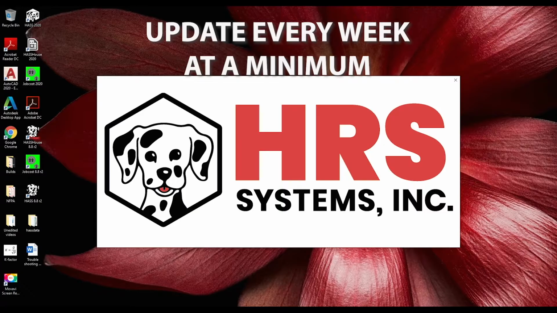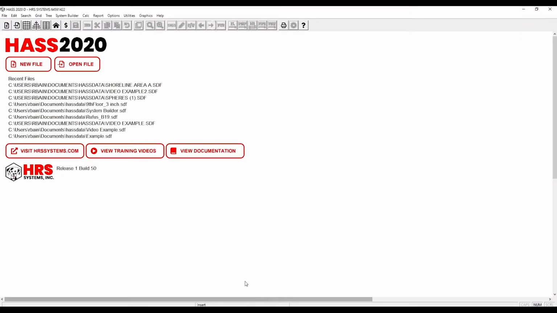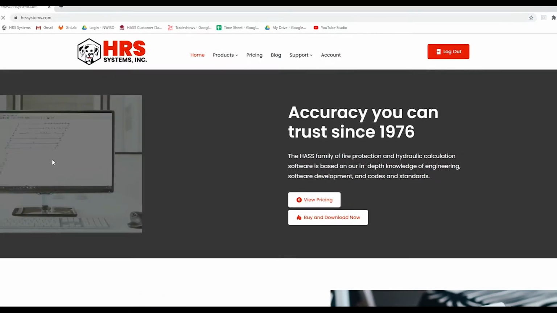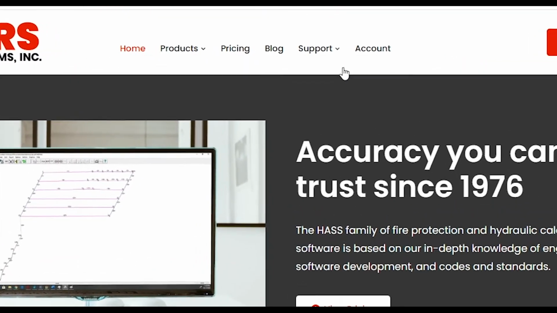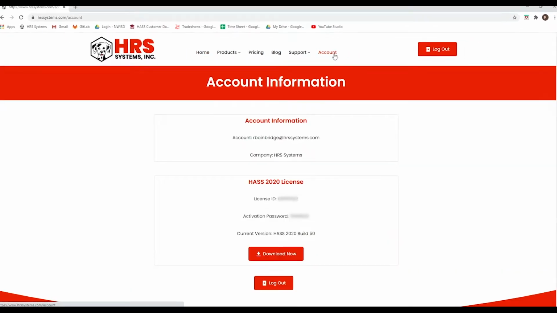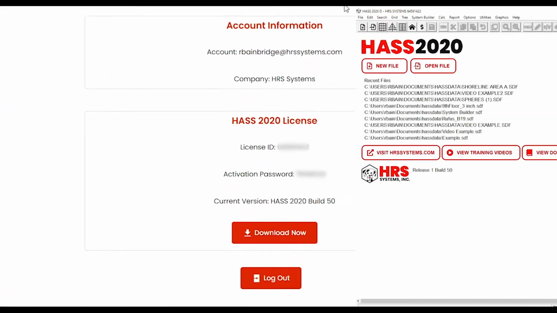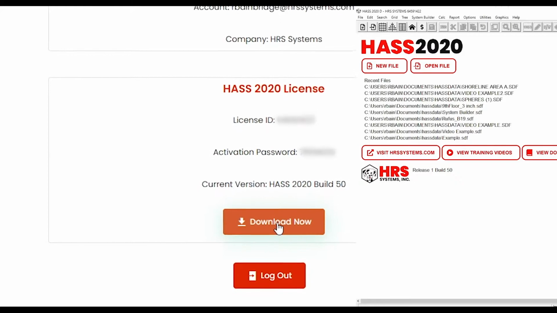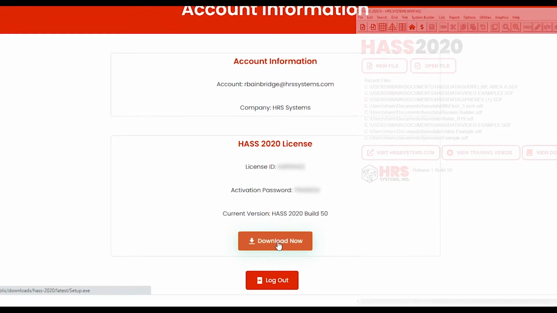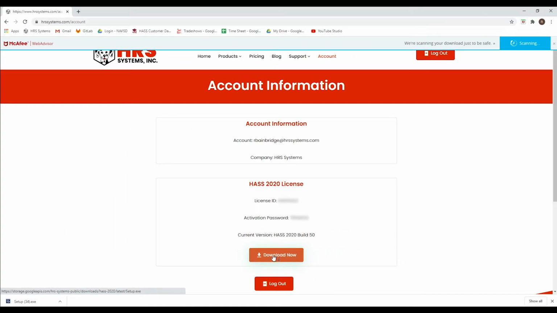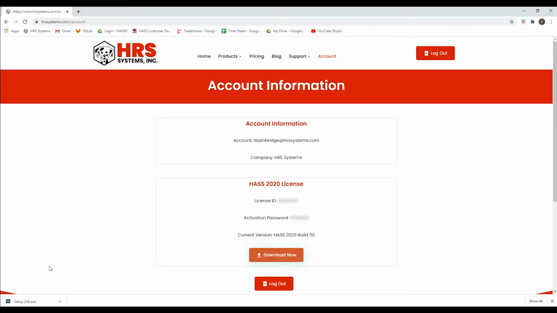To start, open the program, then go to the Visit HRSsystems.com button. Once at the website, go to your Account tab. Once at your account information, compare the current build to the build you currently have on HASS 2020. If you don't have the most recent build, click Download Now to start the setup process.